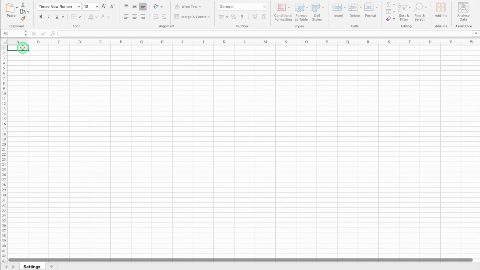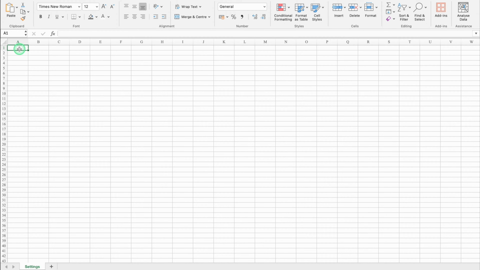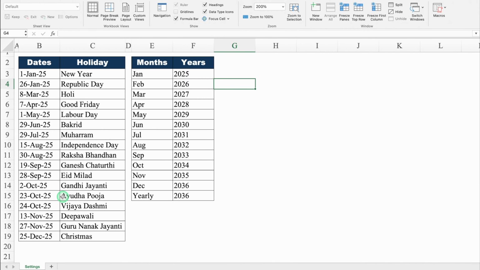We'll click on A1. I'll take the data of setting sheet from my example file. So I have taken the data from my example file. Over here, we have got our dates and holidays. And you'll have to change this data every year. On the right hand side, we have got our months from January to December. And in the end, I have taken yearly. Just after that, we have got years. There's no formula in this sheet.